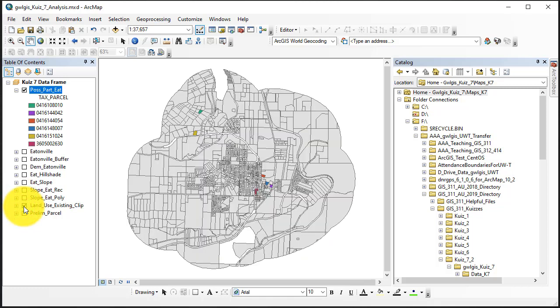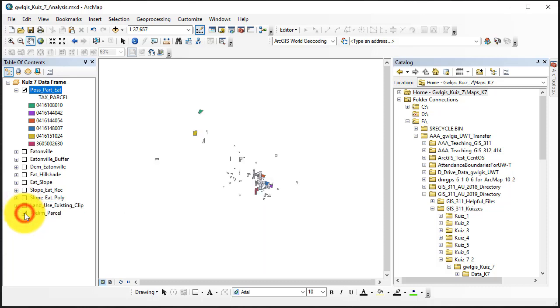Land use for the parcels within the 3,000 linear foot buffer of Eatonville, and a set of preliminary parcels. Let's get started with the exercise.